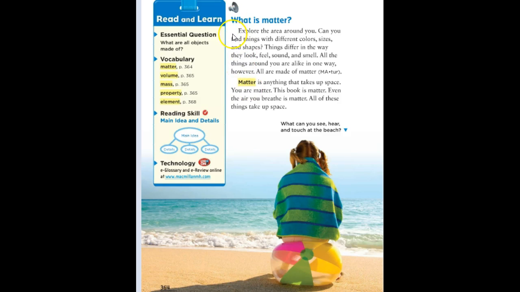What is matter? Explore the area around you. Can you find things with different colors, sizes, and shapes? Things differ in the way they look, feel, sound, and smell. All the things around you are alike in one way. However, all are made up of matter.